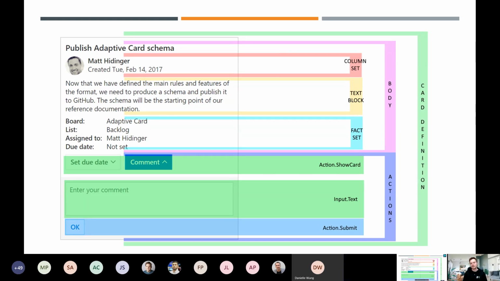In the body, we can write text, we can put action sets, fact sets. For example, we can put column sets, which somehow emulate a table because you can just create columns and then put data inside. We have image set, which is dedicated to displaying images like in a gallery. We also have input fields for text values, radio buttons, checkboxes, drop downs. So there is quite a huge number of components that we can use to create an adaptive card.